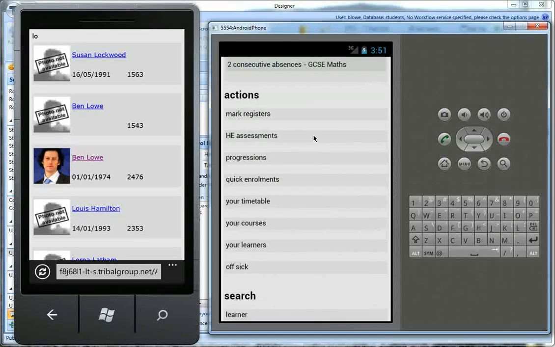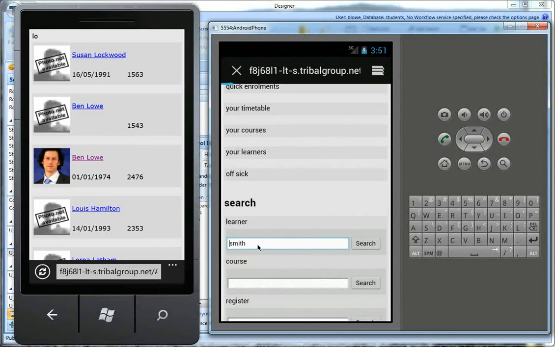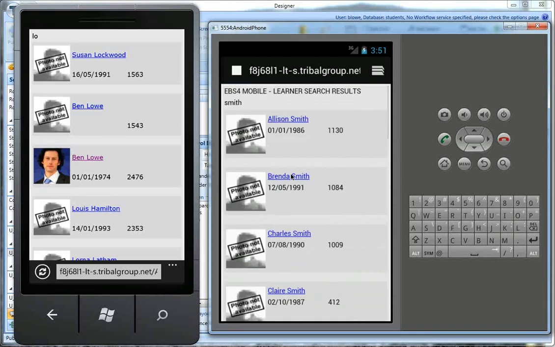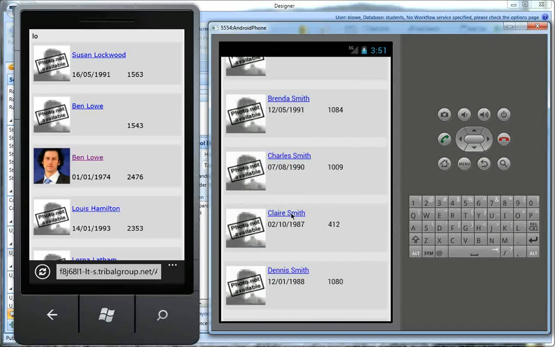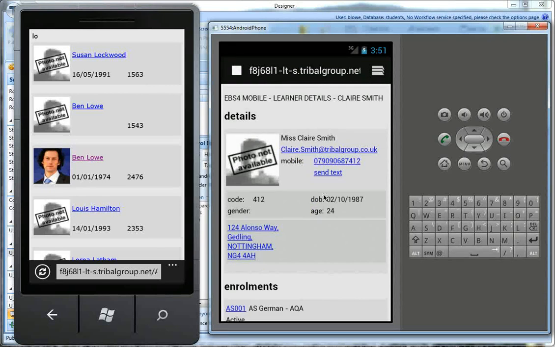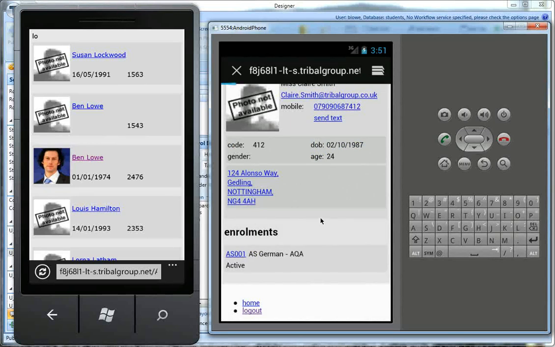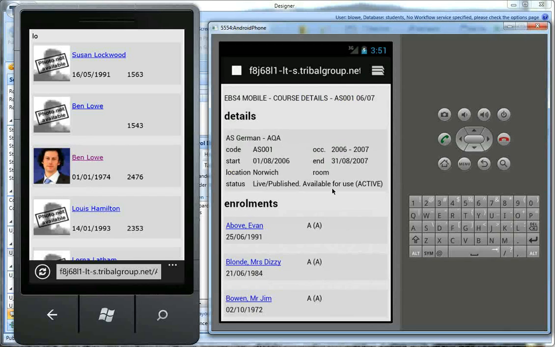Once again, let's just do a quick search just to show that that's still working. So let's try Smith. Just type that in on the keyboard to save a bit of time. So there we go, that's bringing up search results there. Click on one of those, see if they've got any enrollment set up. So there's some more information about them. And they've got some enrollment, so click on one of those. And that takes us to the course details page with the list of enrollments below.